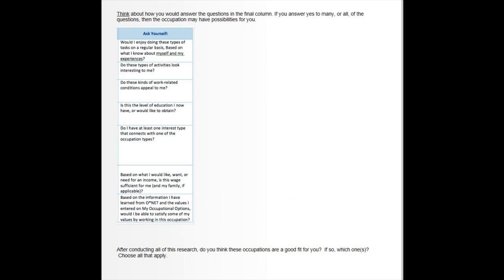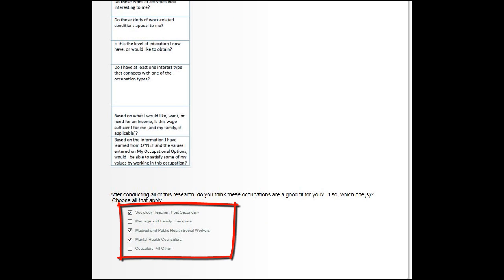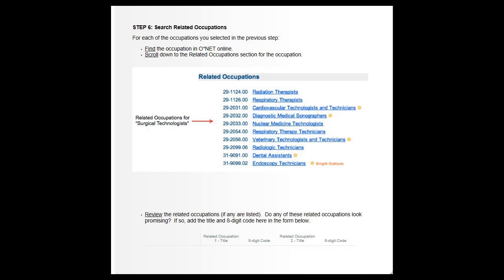Use the questions on the next page of the exercise to help you evaluate each of the 5 jobs you've researched. After doing your research, check the boxes of any of the occupations you think are a good fit for you. Now you do a similar search on some occupations related to your best fit occupations.